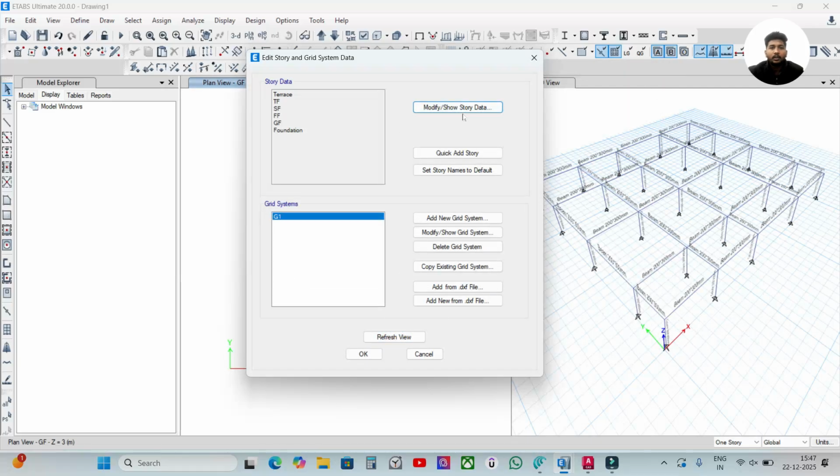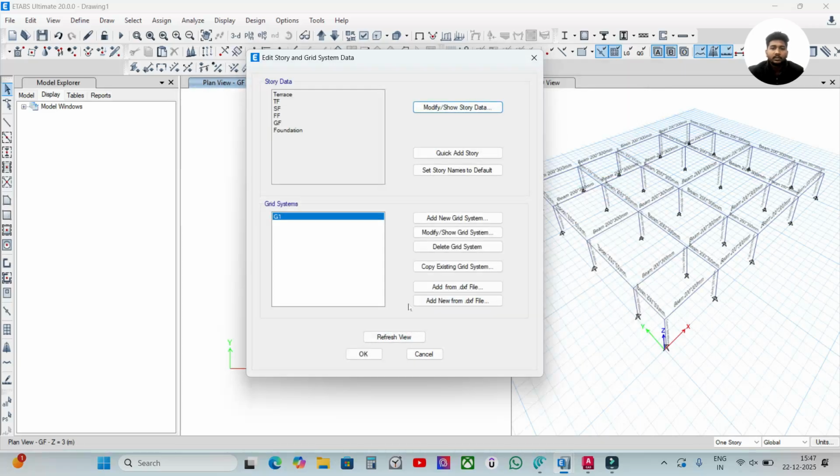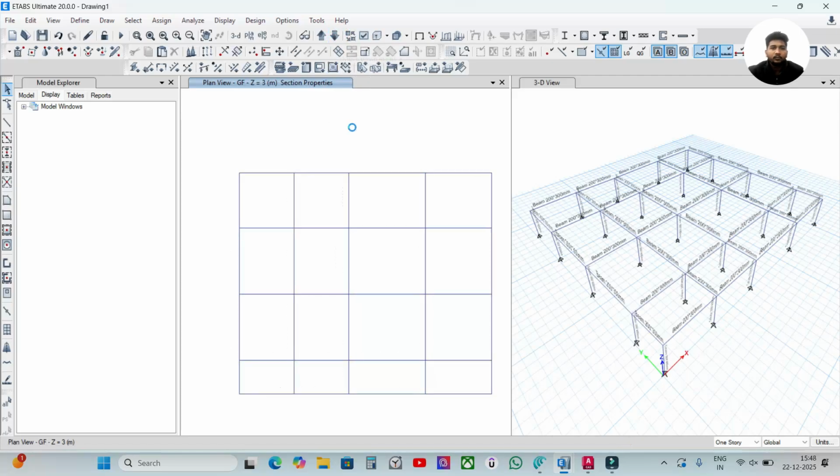And we just make this ground floor level the master, and make this terrace level also similar to the third floor. So our part of the modeling will be easier. Just click on OK, and then you can see that we are on the first floor. This is the ground floor level.